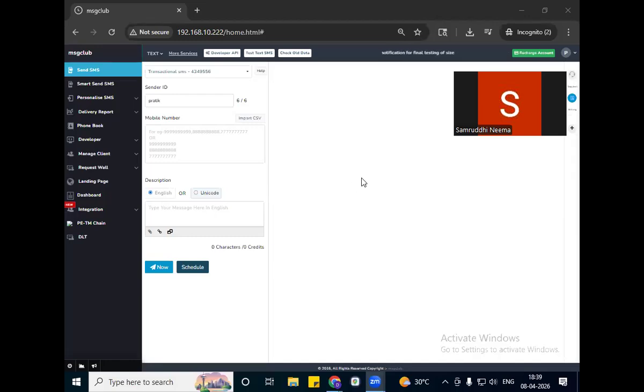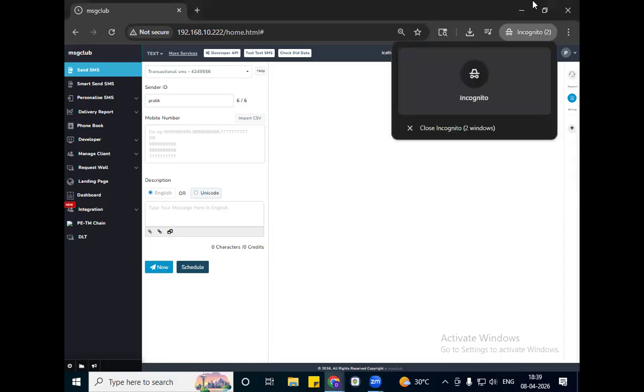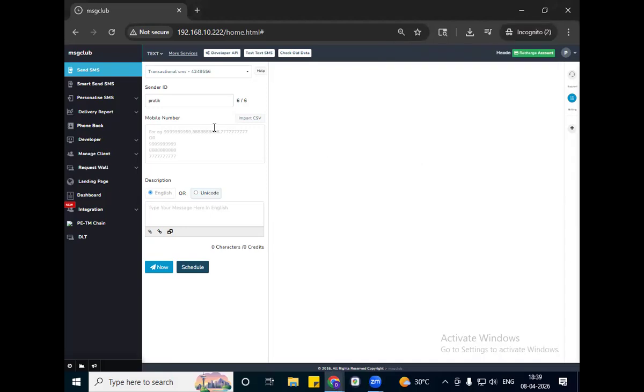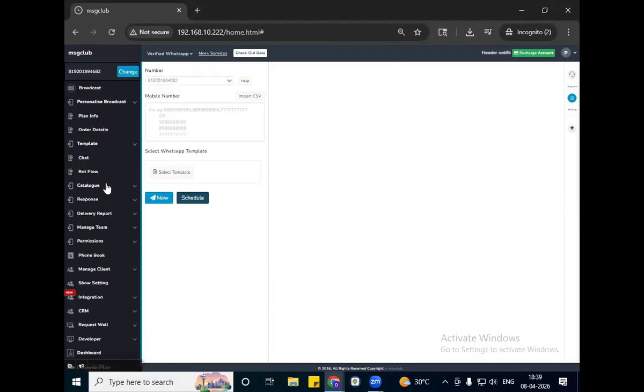Hi team, today we'll be understanding how to integrate Google Spreadsheet into the workflow. For that, first we have to log into our panel with our credentials. Then click on the verified WhatsApp. On the left side panel, we need to click on the workflow.